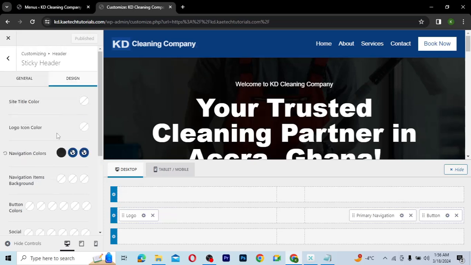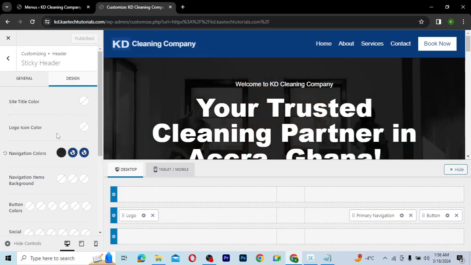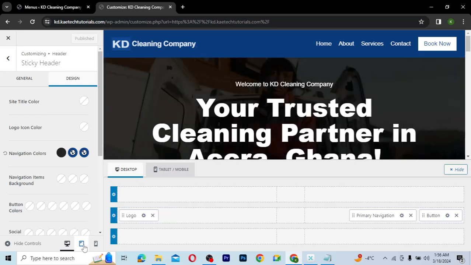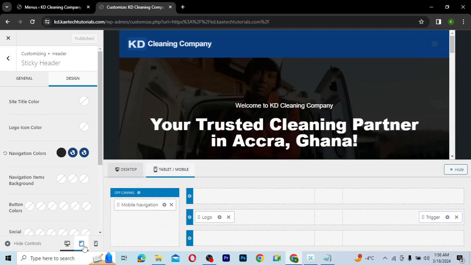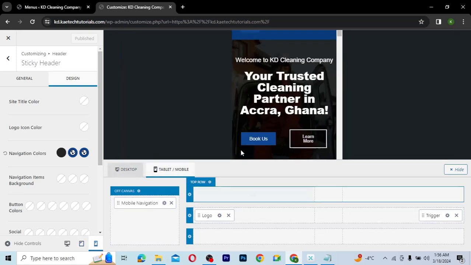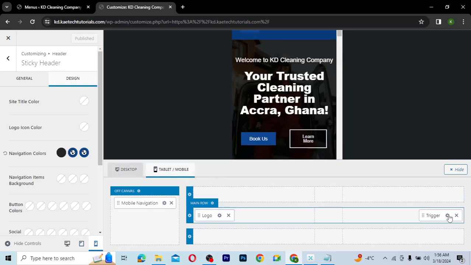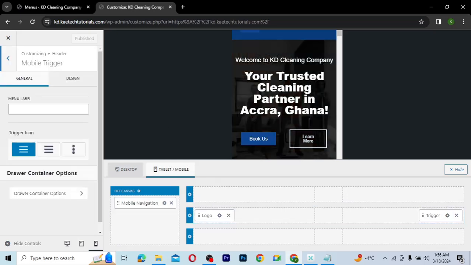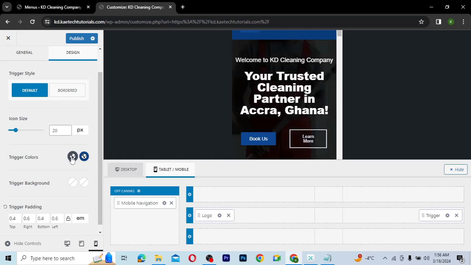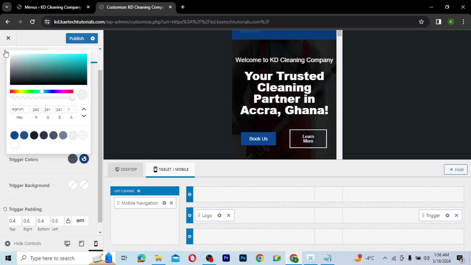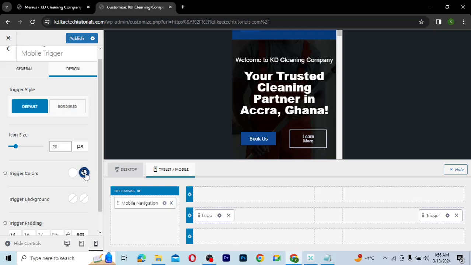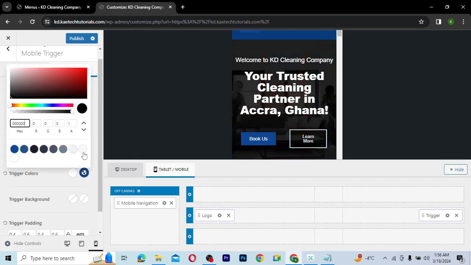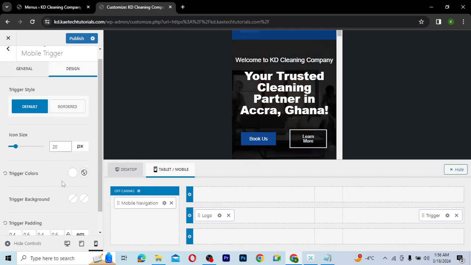Now we are almost through with our header. The only thing we want to do also is to make sure that it is mobile and tablet responsive. So when you go to tablet and when you go to mobile, make sure that everything is perfectly done. Now with the trigger over here, make sure that you choose the right thing that you want. So with the trigger, I'm going to choose white. Okay, the color should be white, and then the same thing also should be white. Okay, so now that is it. So yeah, I think it's okay.